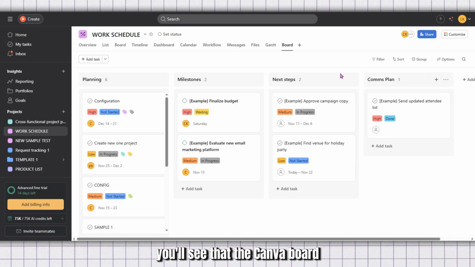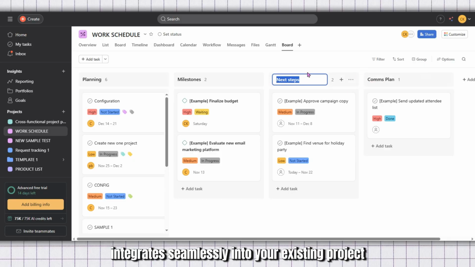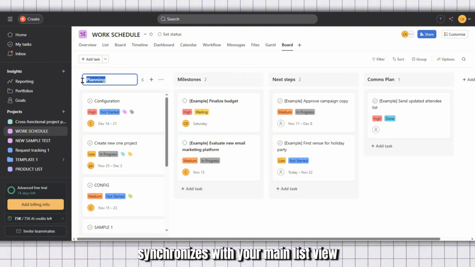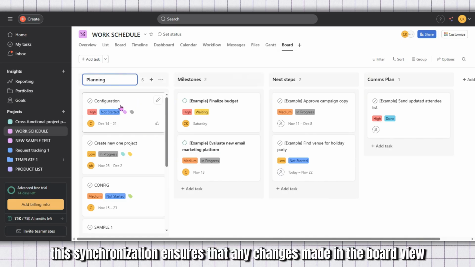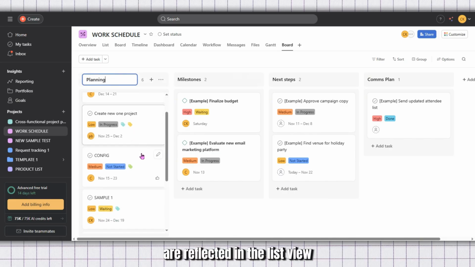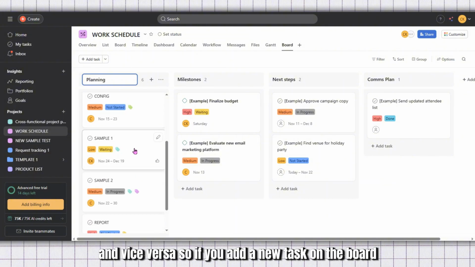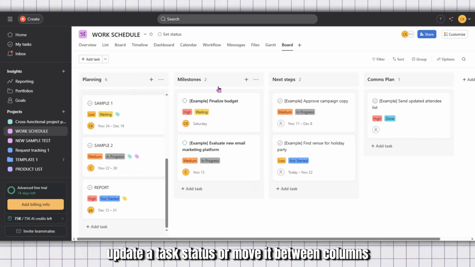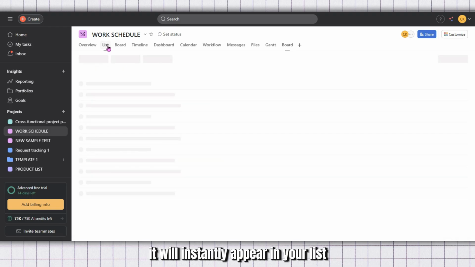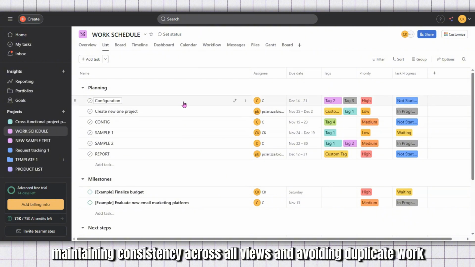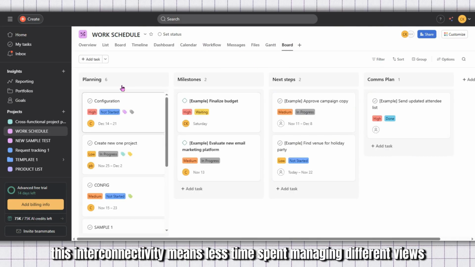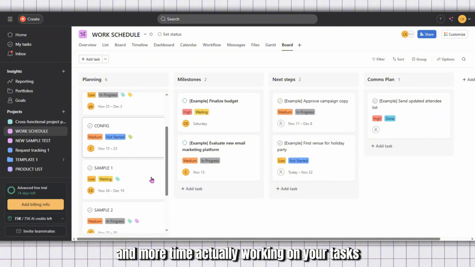After selecting Board, you'll see that the Kanban board integrates seamlessly into your existing project. What's great about this setup is that it automatically synchronizes with your main list view. This synchronization ensures that any changes made in the board view are reflected in the list view, and vice versa. So, if you add a new task on the board, update a task status, or move it between columns, it will instantly appear in your list, maintaining consistency across all views and avoiding duplicate work. This interconnectivity means less time spent managing different views and more time actually working on your tasks.